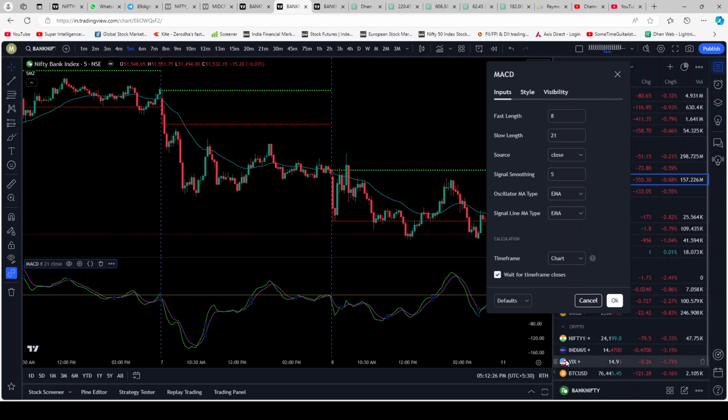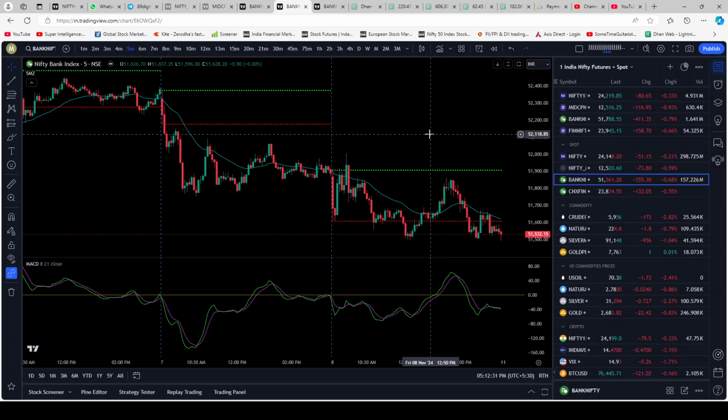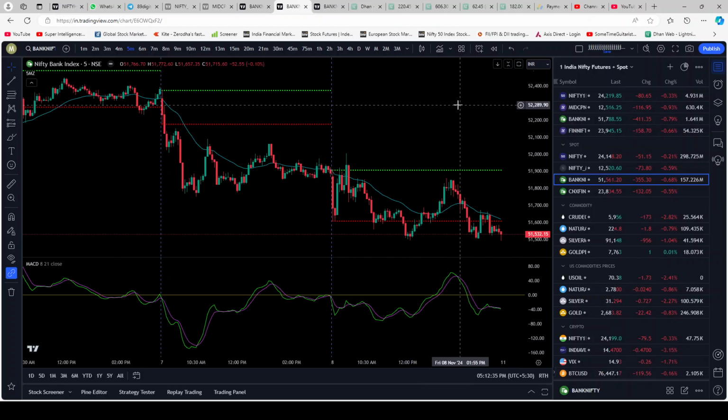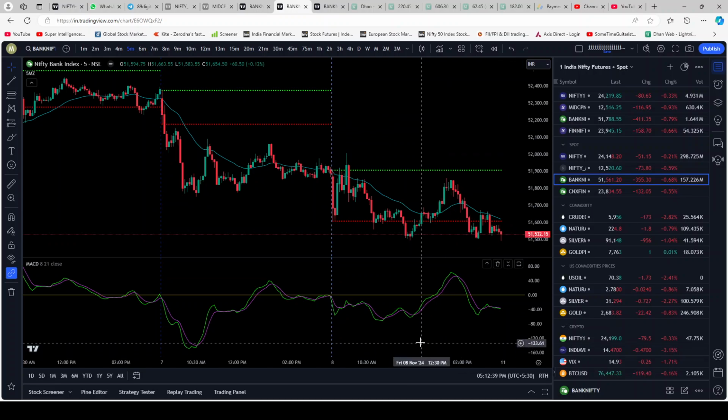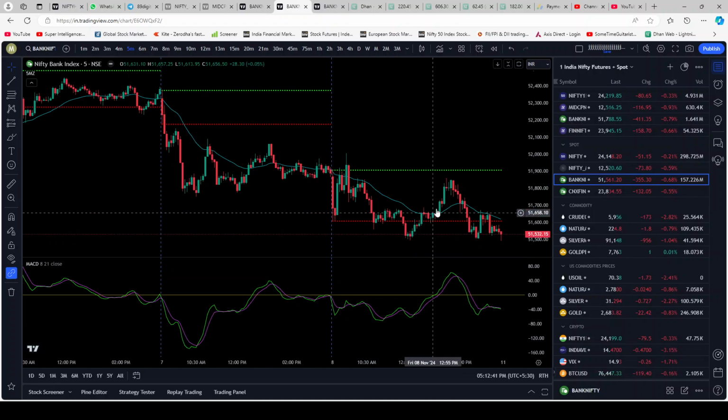8-21-5. This is the best setting on the MACD that I've come to know so far. Apart from this, I use other settings also, but nothing beats 8-21-5. So you can use this, and with this you can see over here the turn happens. It starts climbing again over here. It breaks the zero line and it's going up. So over here also it's breaking the 30 EMA and it's going up.